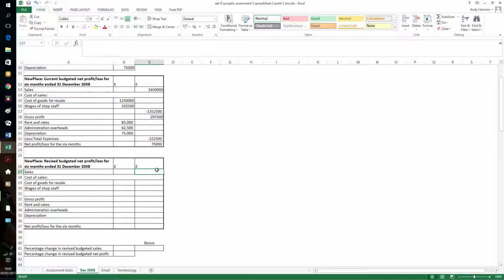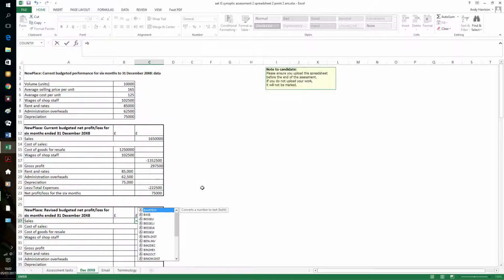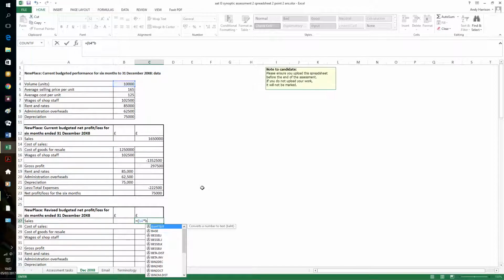So our sales will now be, if I don't do them separately, so that's the number B5 times 5%. It's the easiest way of doing it.